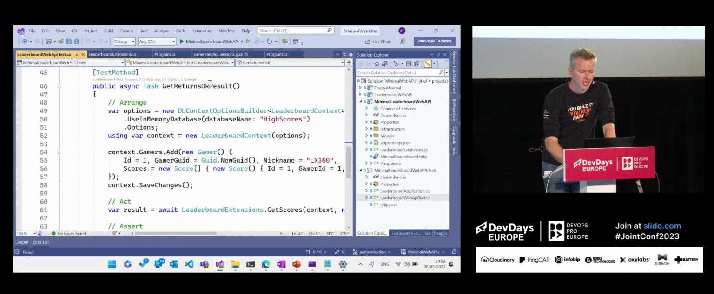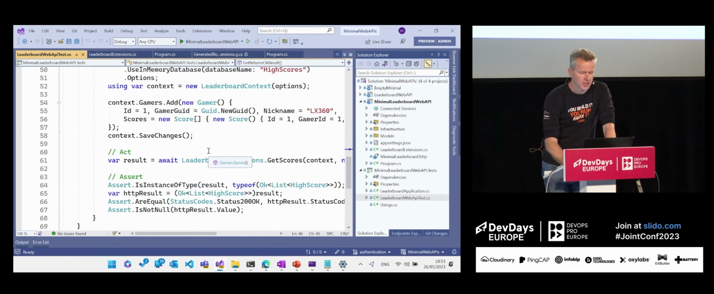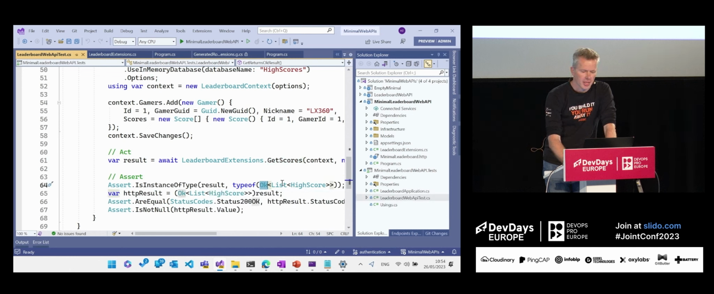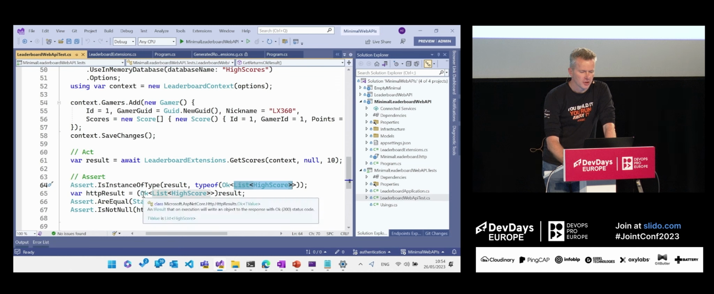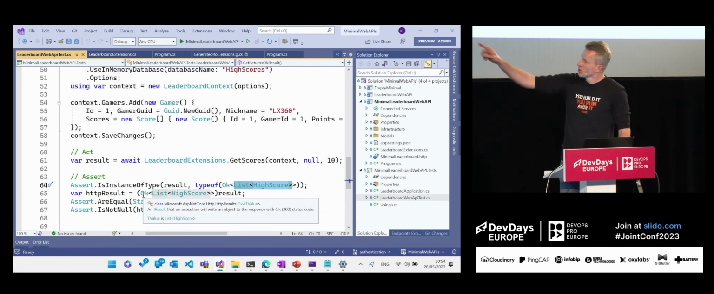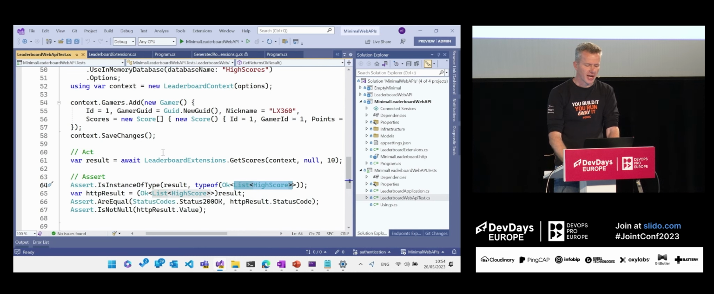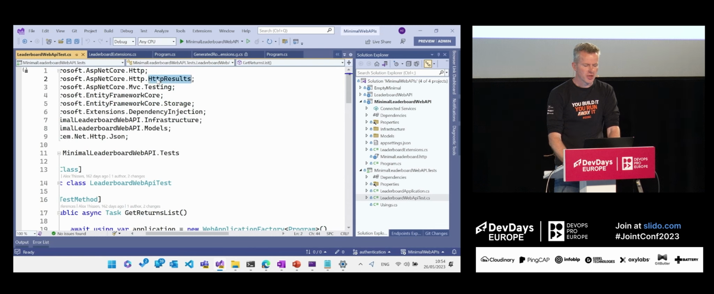And then if you want to check other results, for example the get scores that we were exposing, here you can see that we can have the result, and the result is an IResult, but we can say, okay, it should be of type OK, so a 200 status code. This returns a list of high scores, and we can inspect everything. But this OK is a new thing. As you can see, it's smallish, but it's HttpResults.Ok. So it's a static method on a class. But by using this as a namespace at the top, you can just directly get to those.